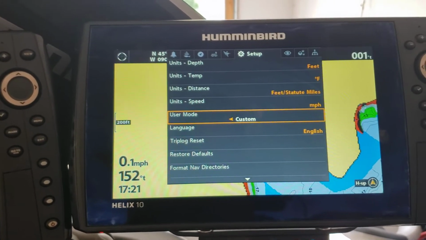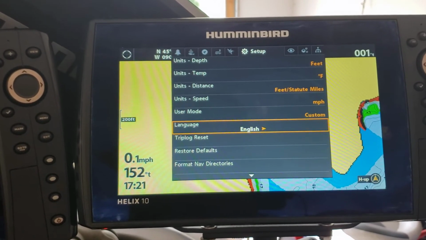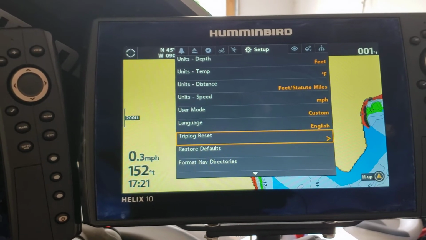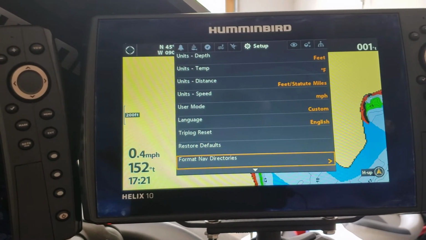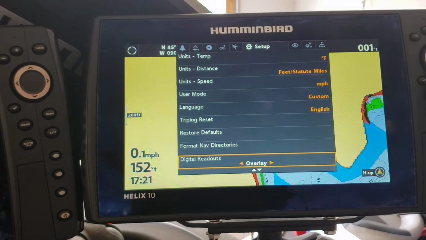User mode is custom angler. We talked about that before, right? Of course, we want English. You reset the trip log, restore defaults, format your nav directories, digital readouts, right?